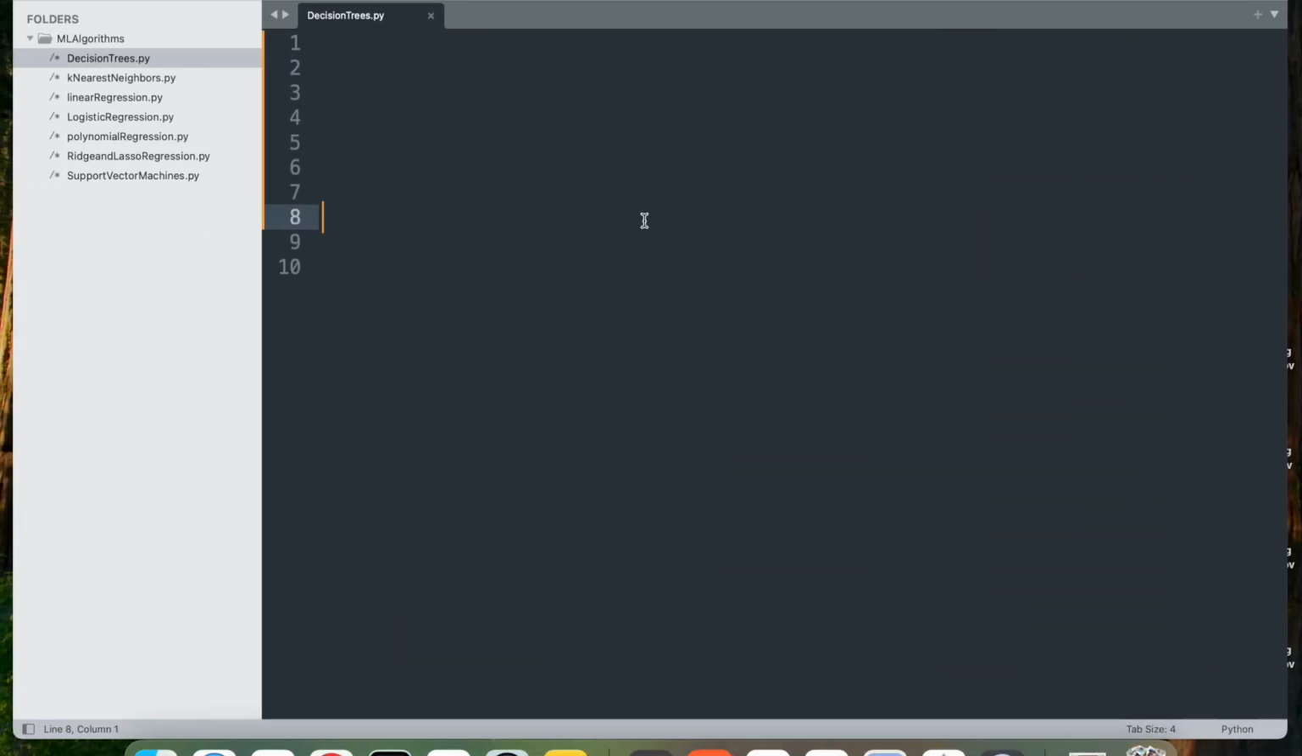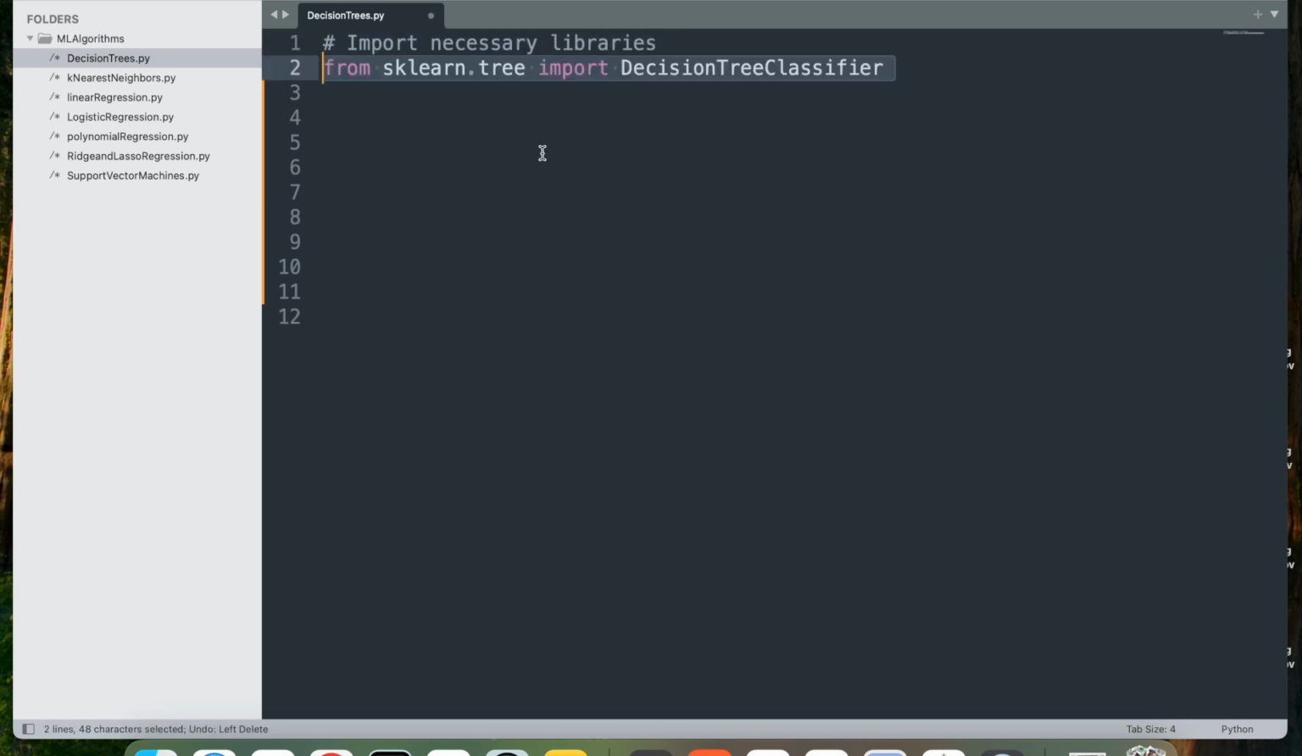I have already created the basic file. I'm going to run through the first few commands, which is first import the necessary libraries. Now for this, we are going to call from sklearn.tree import DecisionTreeClassifier, which imports the DecisionTreeClassifier class from scikit-learn's tree module. This class is used to create a decision tree model, which makes predictions by learning simple decision rules from data features.